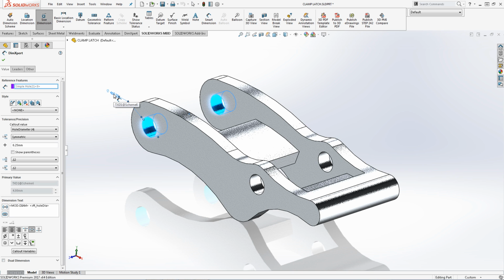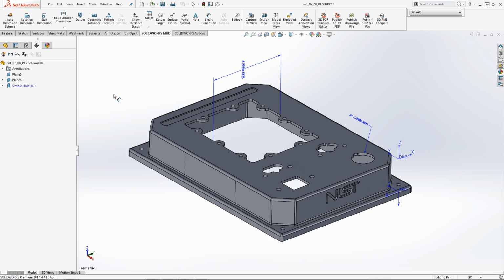The next specific need in common manufacturing practice is to dimension to the stock size and not the machine size. With DimXpert, we can easily dimension to intersection lines, points, and circles. Let's create a location dimension that covers the stock size before machining the fillets.